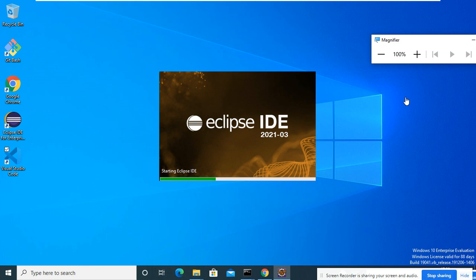Maven web project also you can create it. Maven Java project you can create it. Normal Java project you can create it. In my Git also I have some Maven projects.